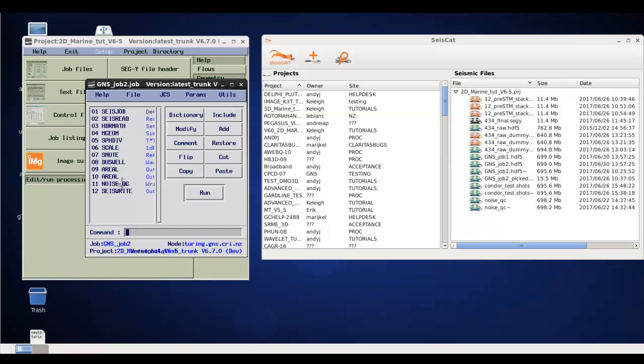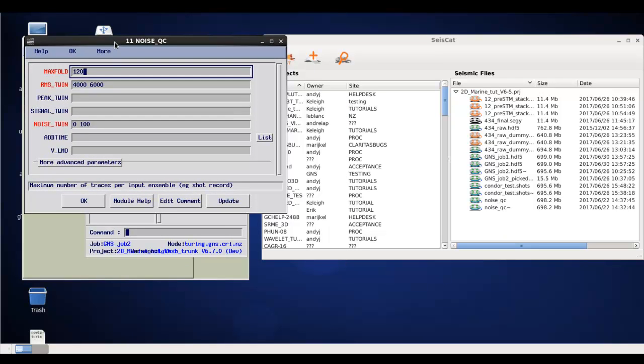I will now talk you through the new Noise QC module, which we've added as part of the v6.6 release. The Noise QC module is there to create a bunch of typical standard QC headers that users will want to use to confirm and check that their data looks good, or to pick bad shots, channels or traces. There are three mandatory parameters, which are the max fold of the gathers you're providing, the time window for the RMS, and the noise time window.